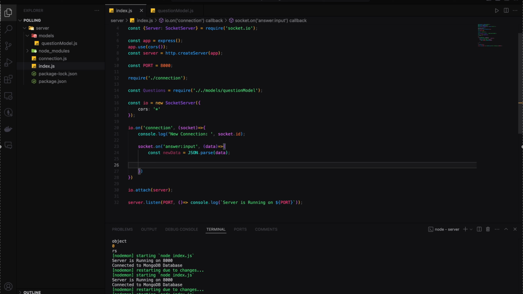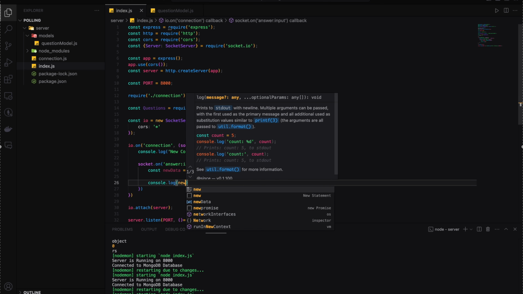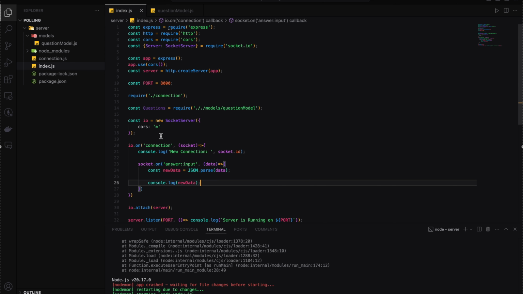After it we have to change the database. So update the database or create a new one. So we have to update it, not create a new one, for creating a new question. Okay, so let it console.log the new data. This is the new data. Don't touch it right now.